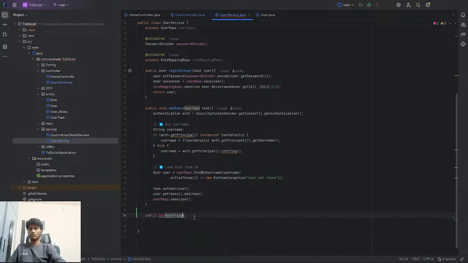Get all. Will it take any argument? No, I don't think so. It will not have any argument. So we need the current user.